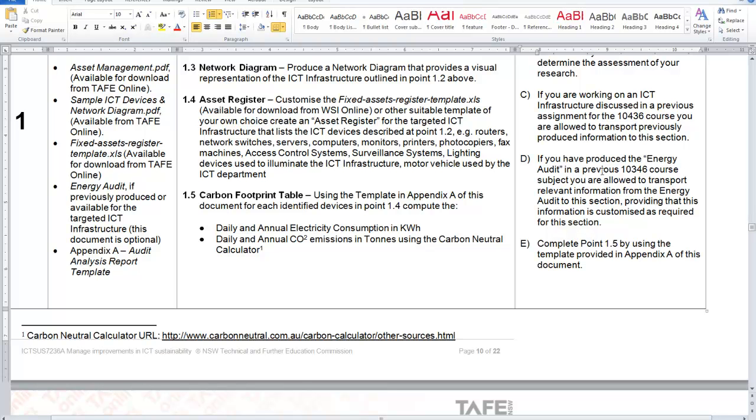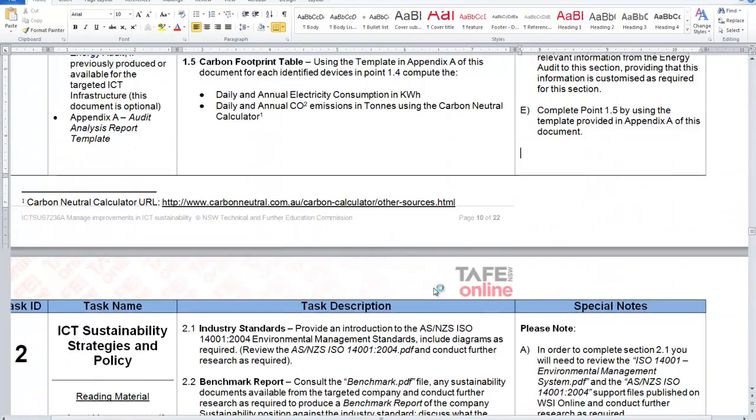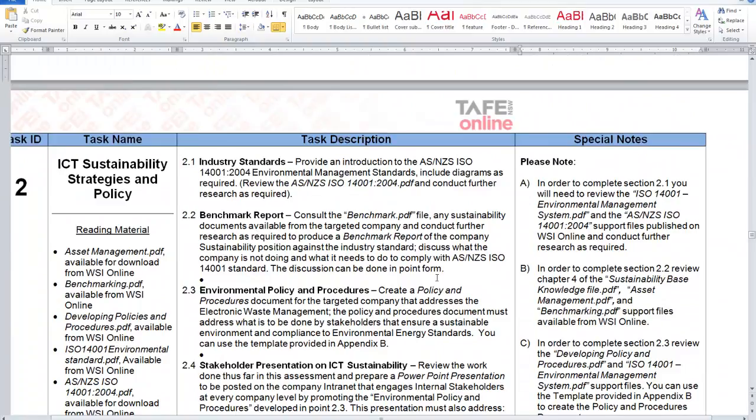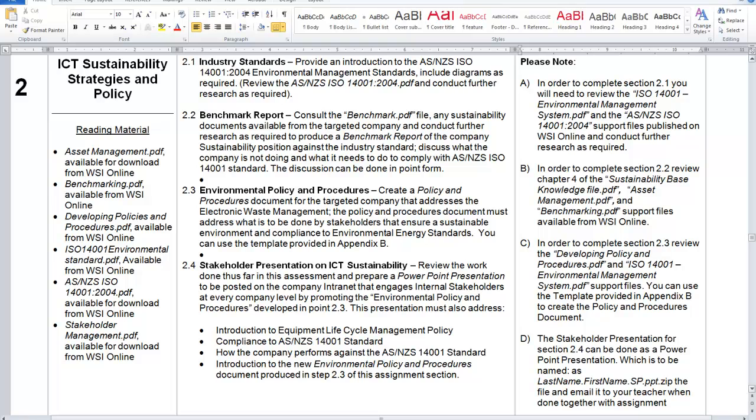If you have produced the energy audit in this course, then you are allowed to transport those calculations already made into here, and you complete point 1.5 by using the template in Appendix A, as I have shown it to you. And we now move to point number 2.